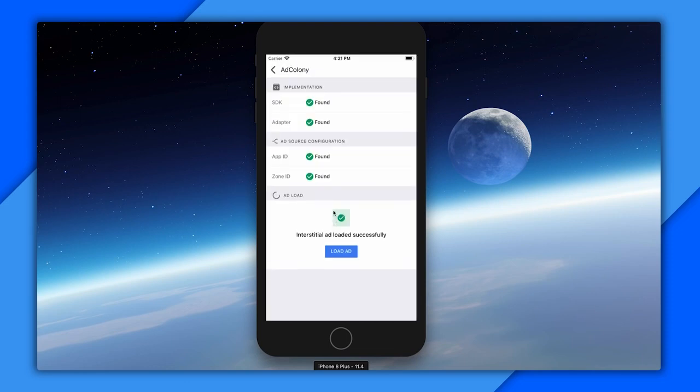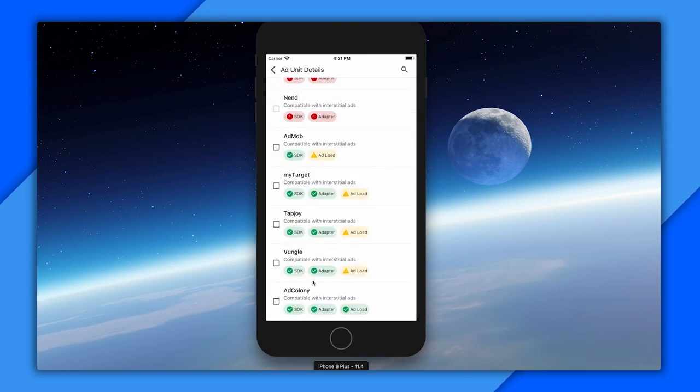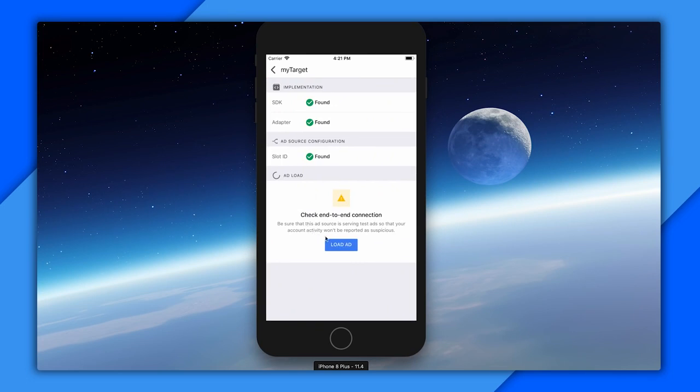Okay, we can see we successfully loaded and displayed a test ad. Back on the list of ad sources, we can also see that we have loaded successfully a number of ad sources. Let's try an ad source that's not configured correctly. So I'm going to hit load ad here.